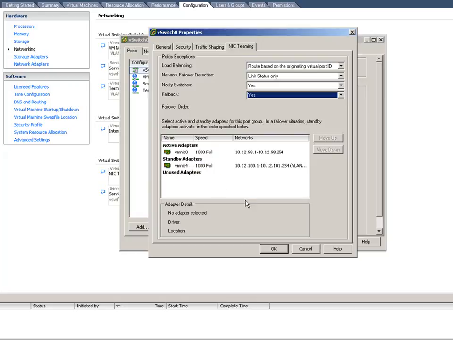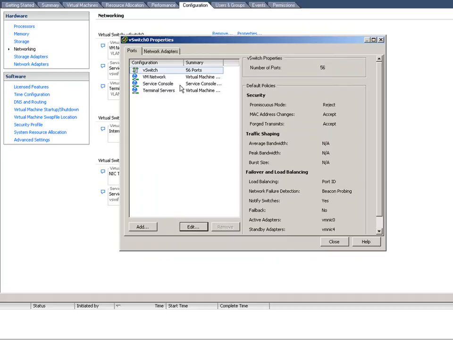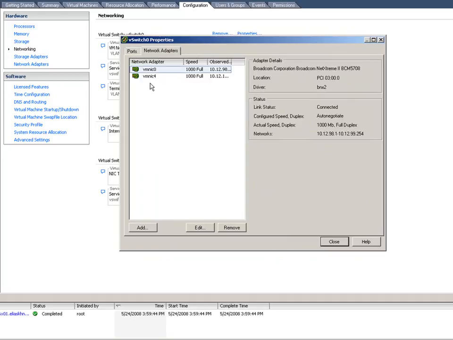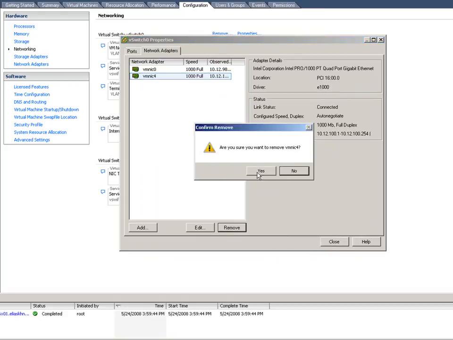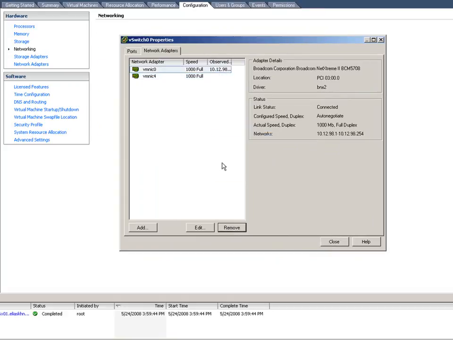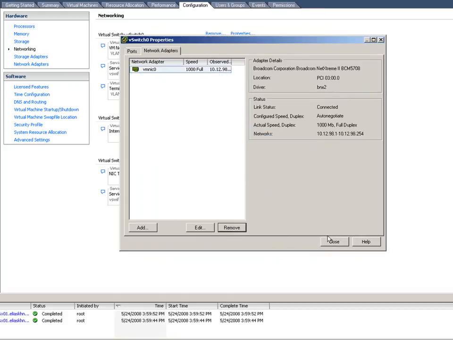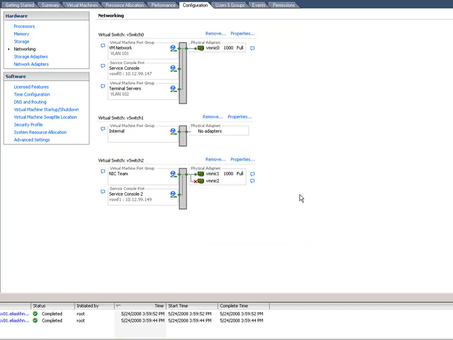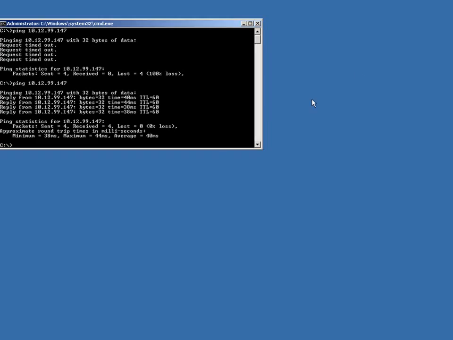So let's give those settings their defaults. Let's go back in here. Let's go into network adapters. I'm going to remove vmnic4. Yes, I'm sure. Thank you very much. Close. Let's minimize this. And now we can finally wrap up this video.